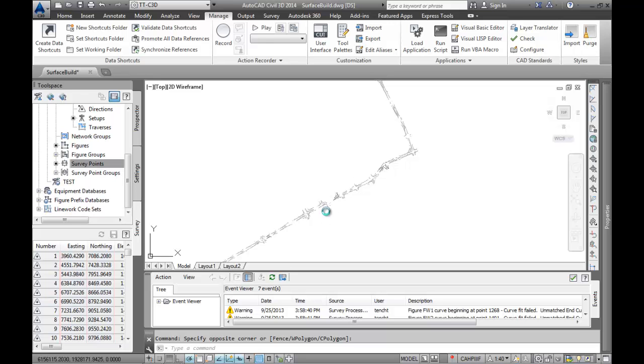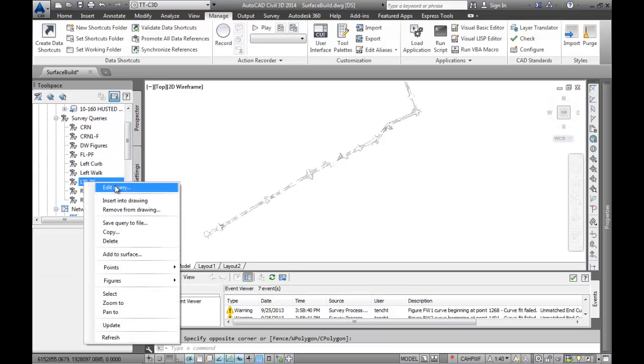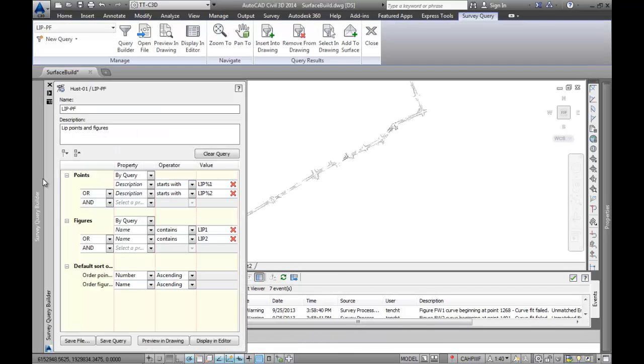We will have some issues going back to survey queries. We've just made a couple of survey queries here. Take a look and see what this one does. We're just pulling the lips on both sides of the road. This is a nice way to divide up and change what you're going to do. It's also going to not only bring in the points that are in the figures, but also bring in the figures themselves so that we can edit and make changes and fix those.